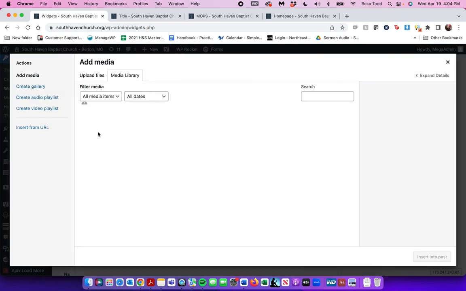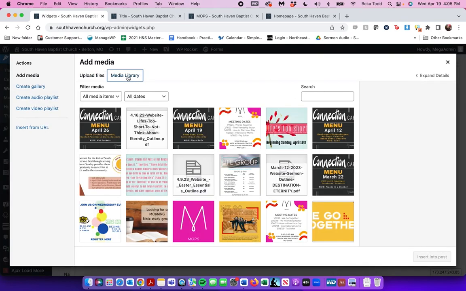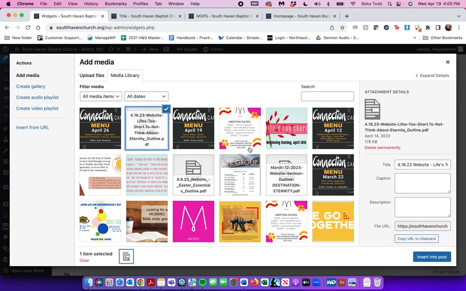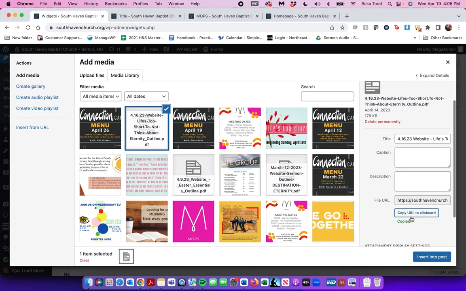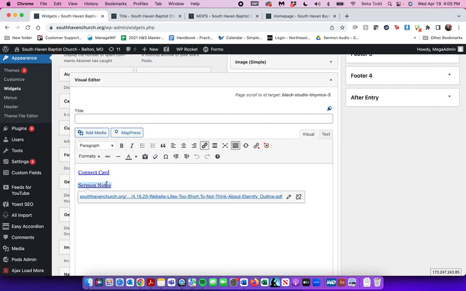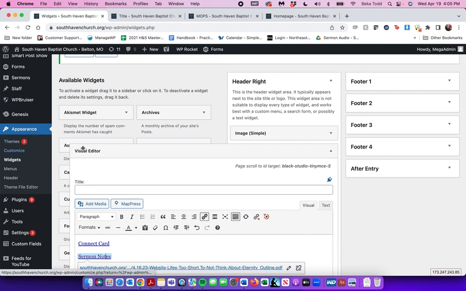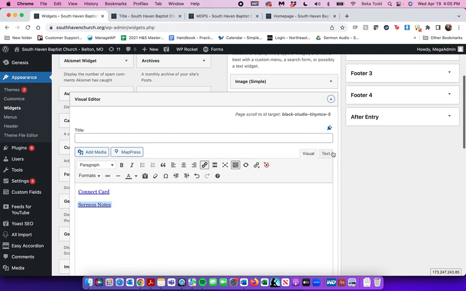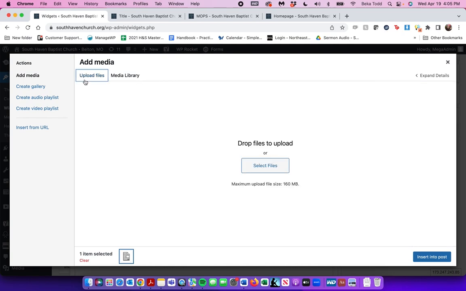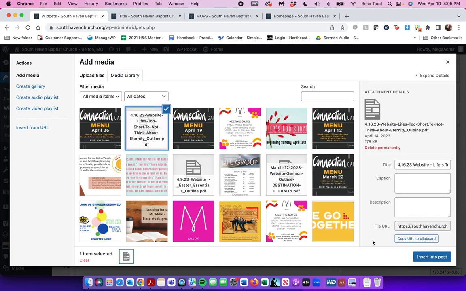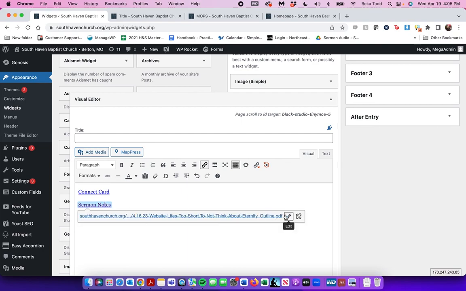So each week, you'll add the sermon notes, you'll upload them here, which I think you already know how to do, and then you'll collect the URL. So here's the item, and then here's the URL. So I'll either highlight it and copy it, or I'll click copy URL to clipboard. And then I will hyperlink the text, click edit, and paste the new code here and click apply. So again, appearance, widgets, it's in the header here, visual editor. I'll upload my media. I'll get the URL, and then I'll adjust the hyperlink.